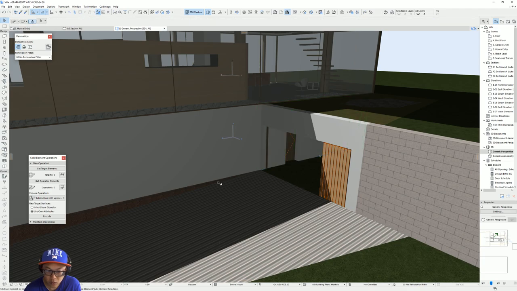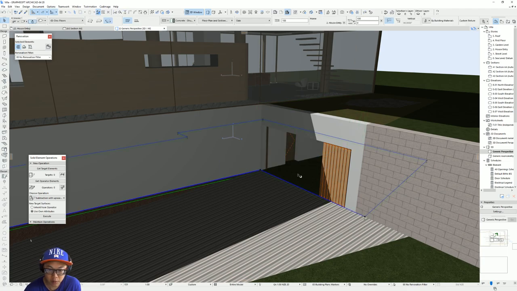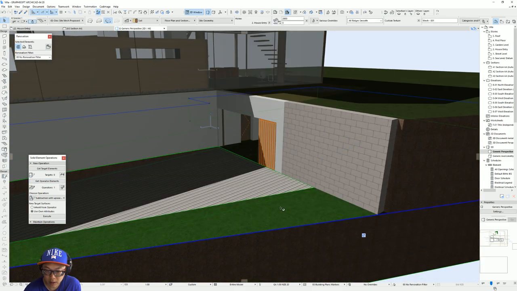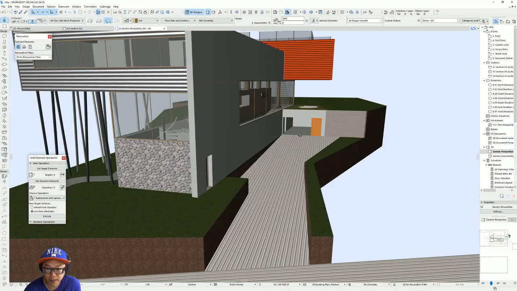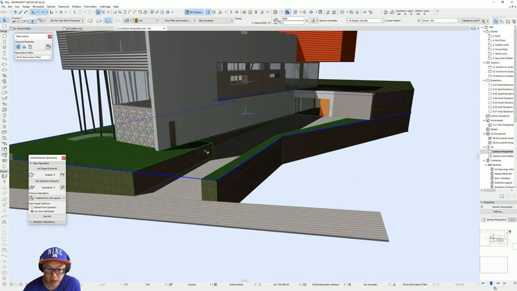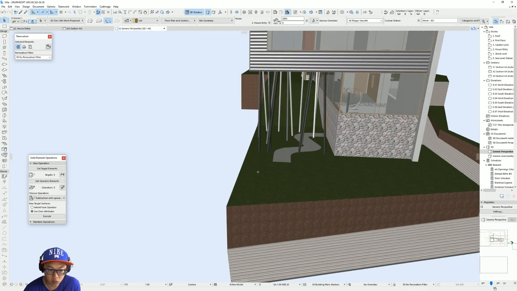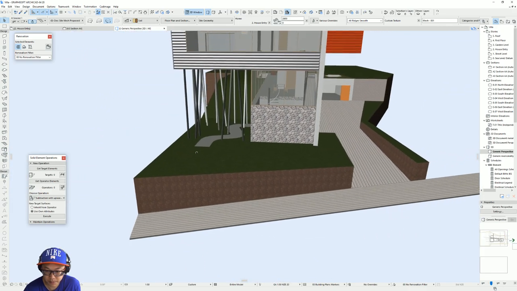Do I have a floor? Yeah, I have a floor there. I'm gonna do the same thing here. So that's gonna be the operator. Target, execute. And now we have some type of staircase here. We have a front wall, staircase there.